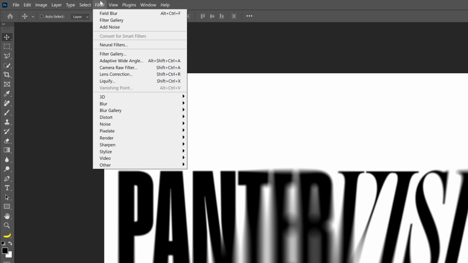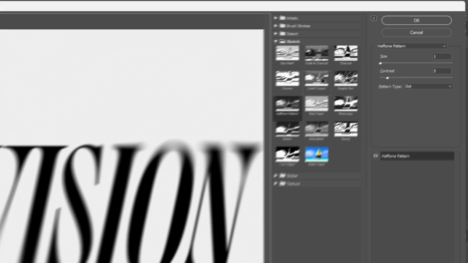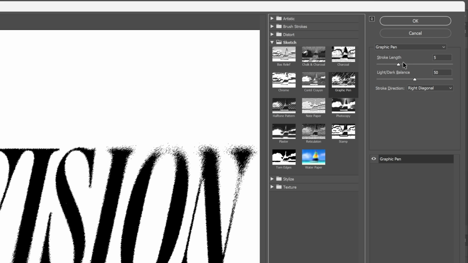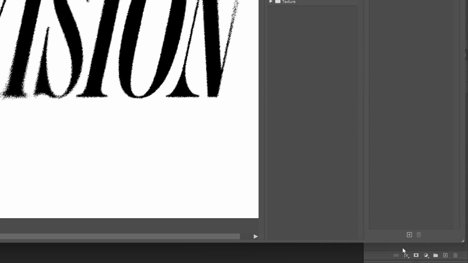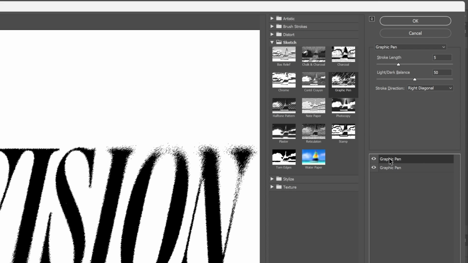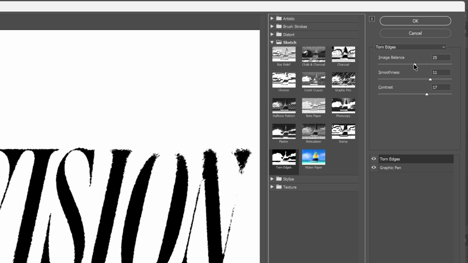Now let's go to the filter gallery. Now let's go to the graphic pen. Make sure the stroke length is on 5, light dark balance is on 50. We're going to go down to this little plus, click on it. And as you can see, it added another filter and we're going to change it to torn edges. And I'm going to customize the torn edges, something like this.